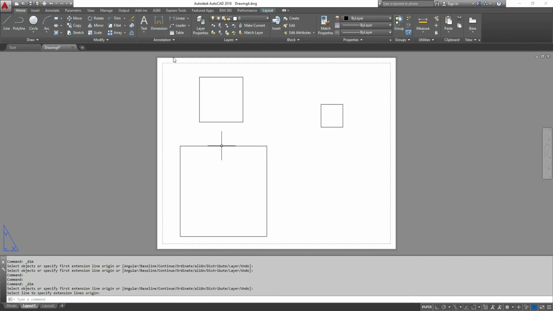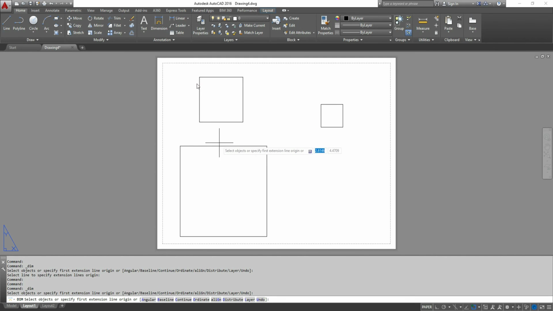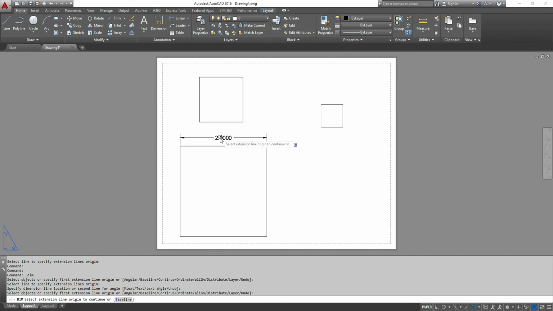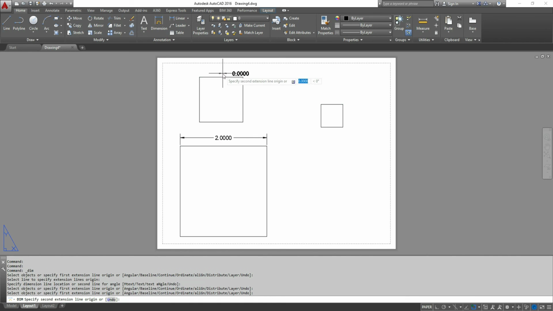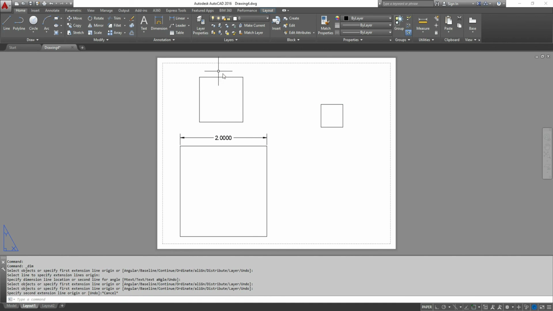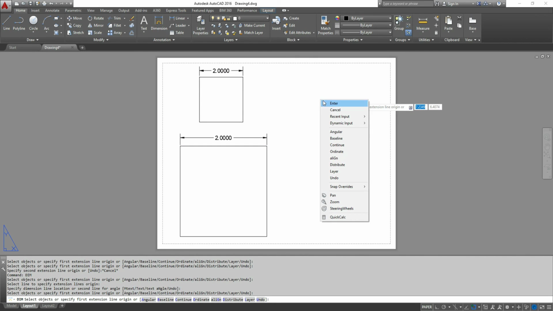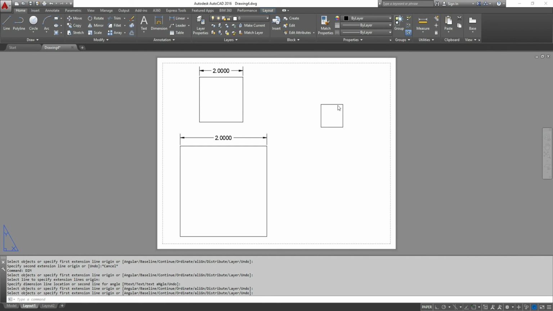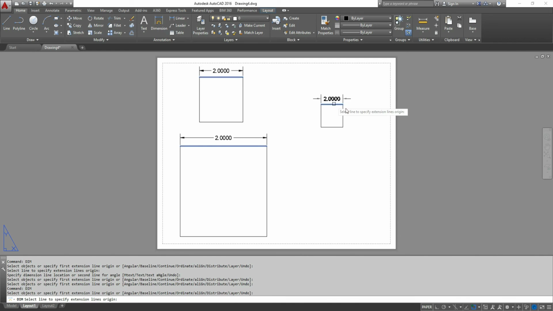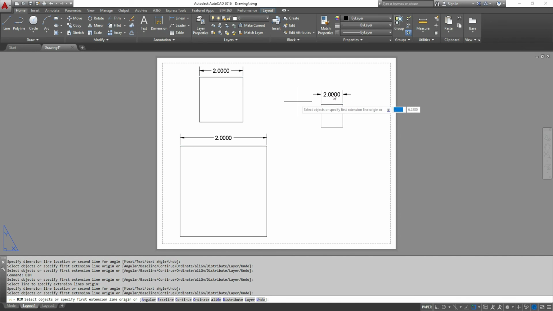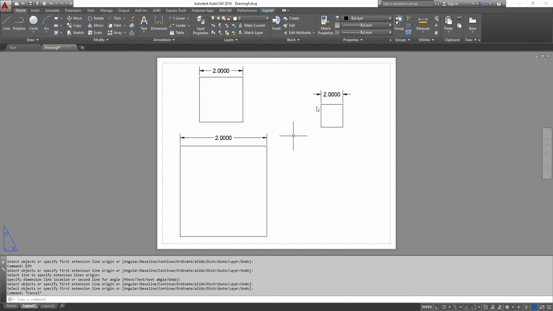And now if we dimension each of these squares, we will see that they're all 2 inches, but they have different scales. And that's pretty much how you do it.